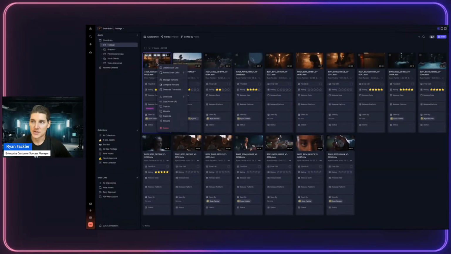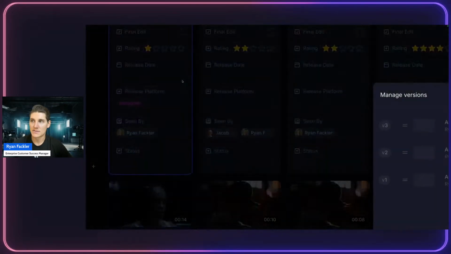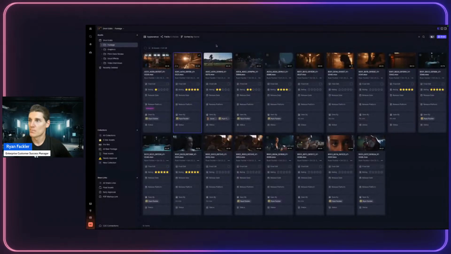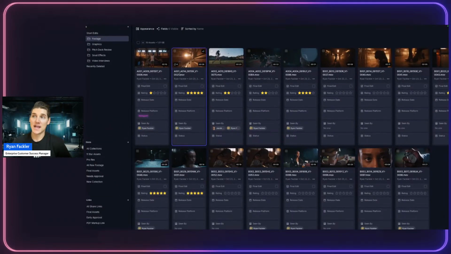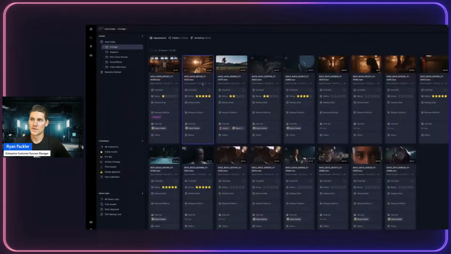Of course, I can adjust this version stack. So I'm just going to do a right finger click here, and I'm going to go back to manage versions. I can then move them around and organize them how I see fit, or remove versions from this stack. Yep, pretty cool. I then can share out this version stack for review. So I could share out this entire stack if desired. We'll do that in a bit.